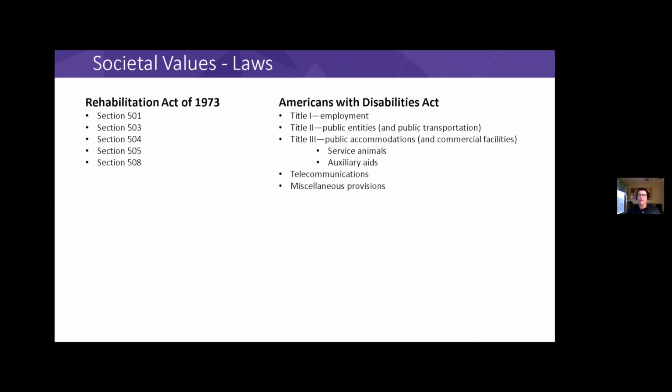Society has laws. We have created laws that specifically apply to people with disabilities. And the two that are going to be most applicable to this presentation are the Rehabilitation Act of 1973 and the Americans with Disabilities Act. Now, don't hang up. We're not going to go too much into the law because I know that's the boring end of it. But let's start with one observation.